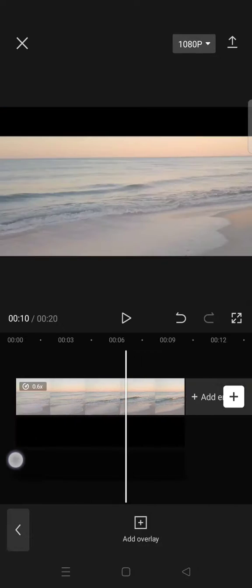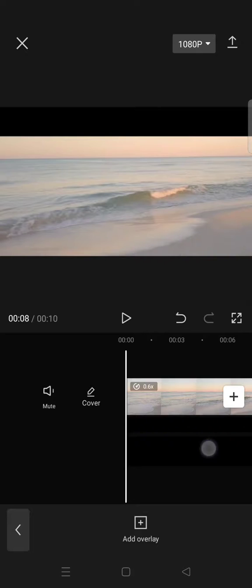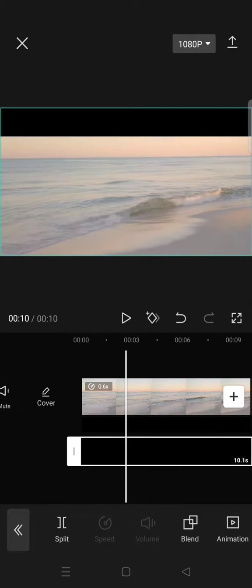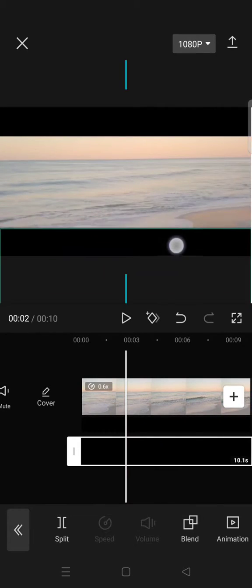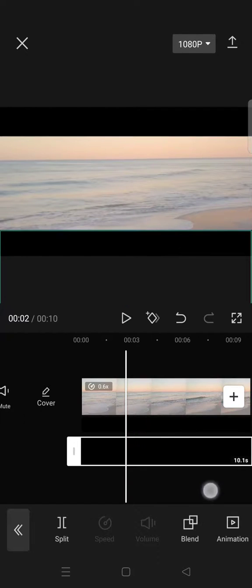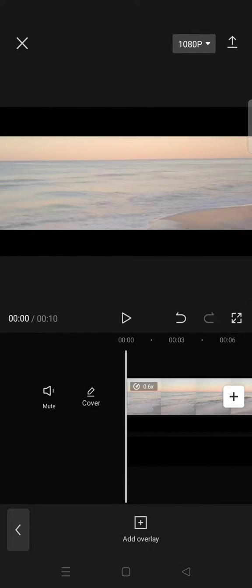it under the first one. Now for the second one, drag it to the bottom like this, so you can have that cinematic bar.